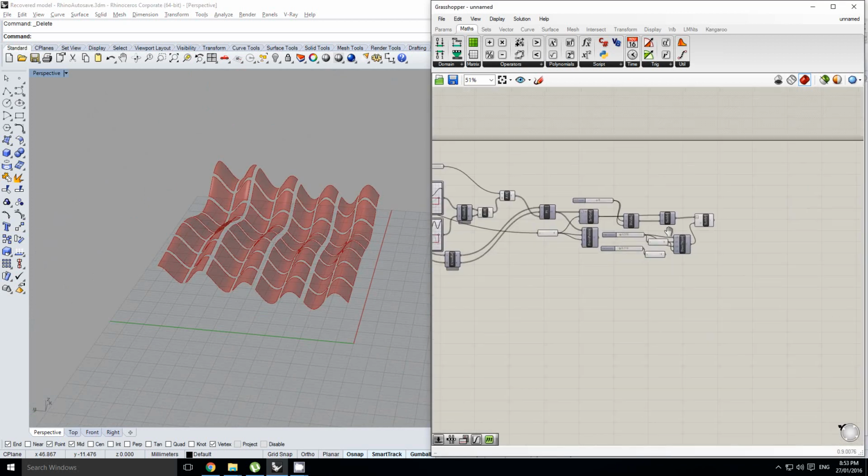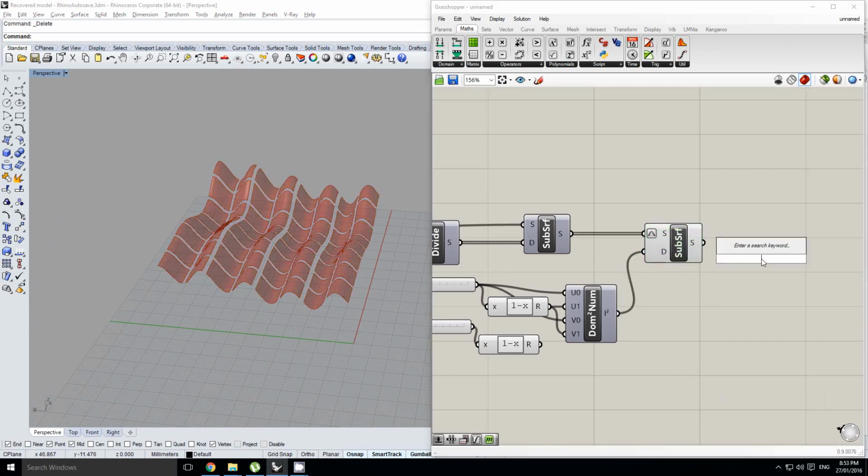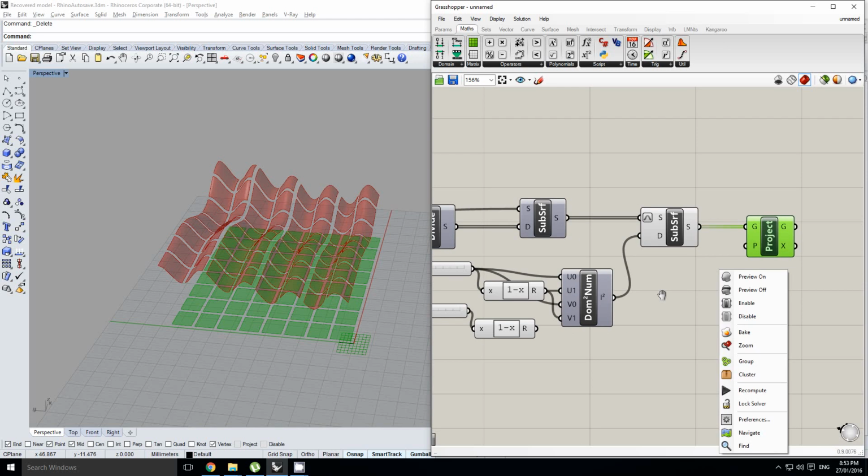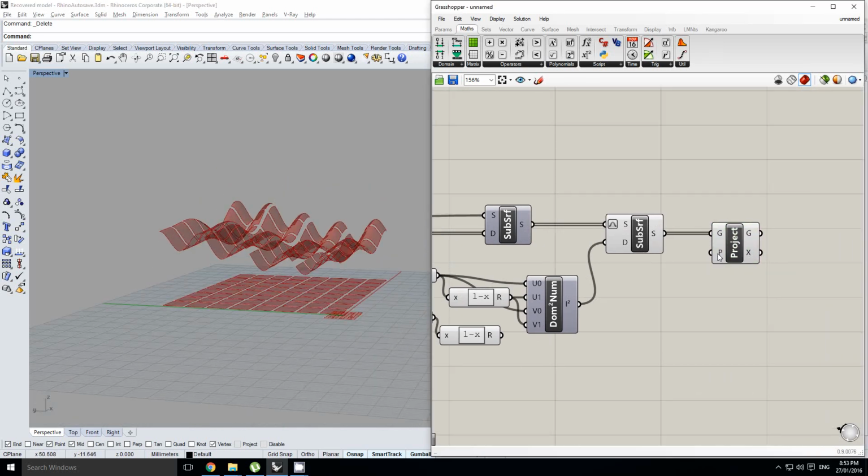There we go. Now, just to finish this off, we'll take all of these surfaces and project them. Here's what we've got to be aware of, because there are 4 different project components. The one we want is to project an object onto a plane. So the object I want to project is each of these subsurfaces, and the plane is our world XY. That's absolutely fine. And so now we've just dropped it down onto that plane.